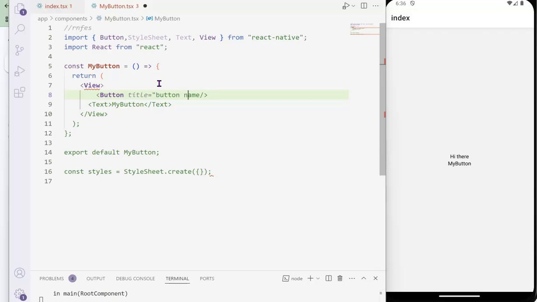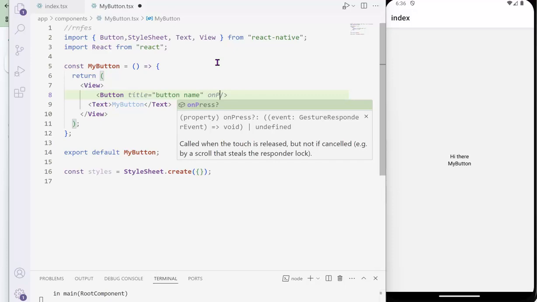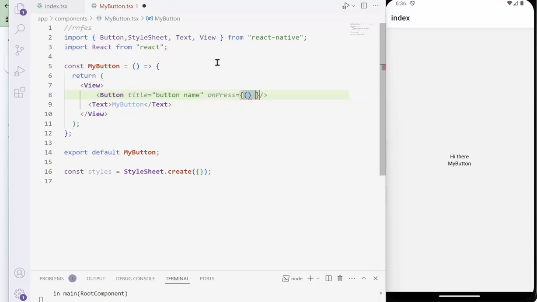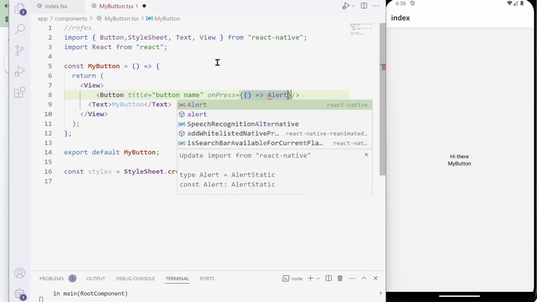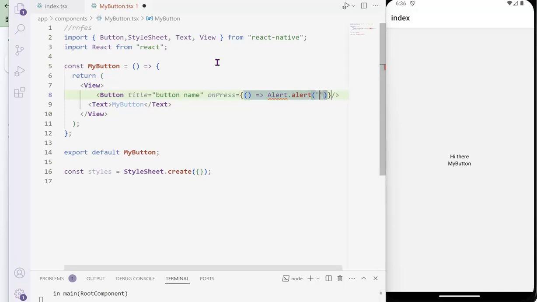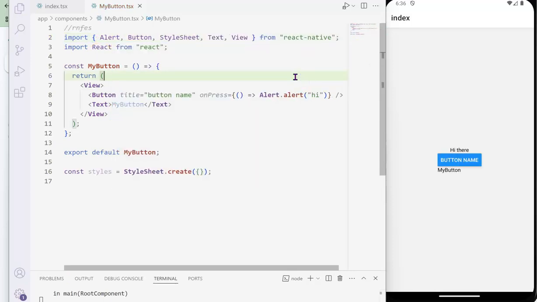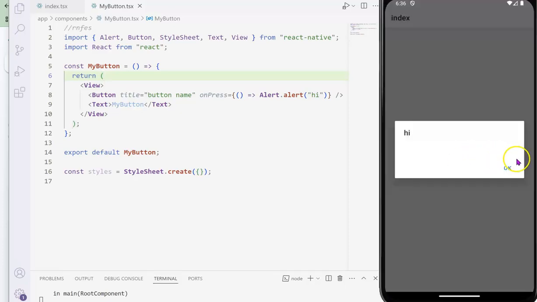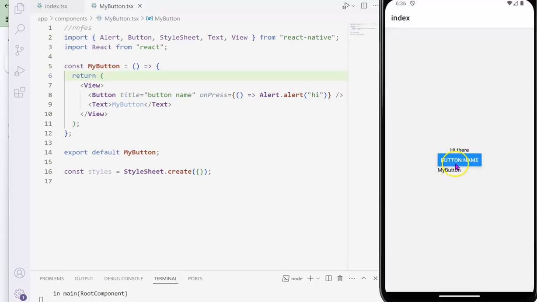Oh my goodness, I cannot type. And it needs an on press. So on press, I'm just going to do a basic arrow function for an alert and just say hi. And then I need to add that to my imports. Now, if I were to go ahead and save this, I'm going to see that basic button right here. And when I click on it, I see my alert. And that's great and all, but it's kind of ugly. It doesn't do anything. And the button does not support a style attribute, which is a big drawback to it.